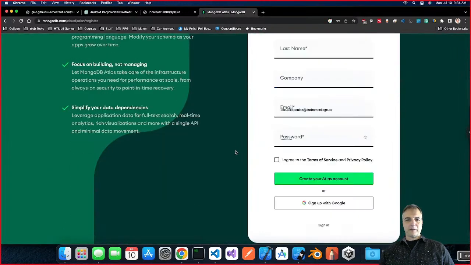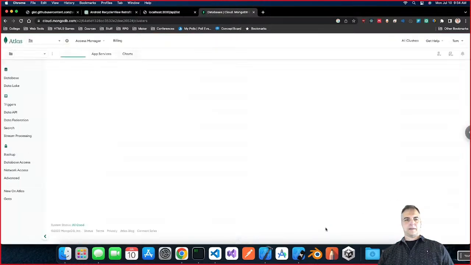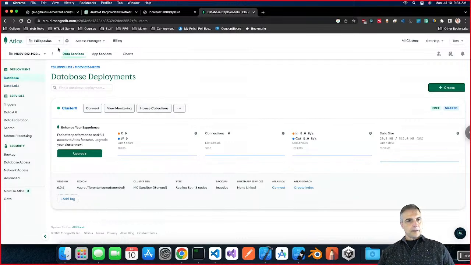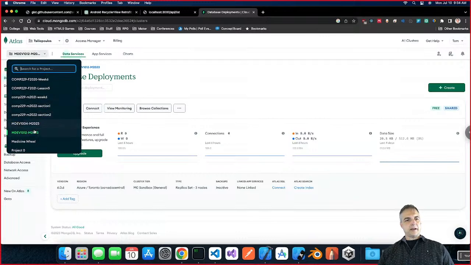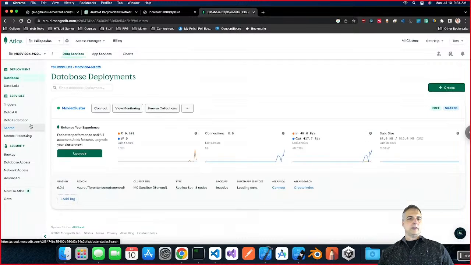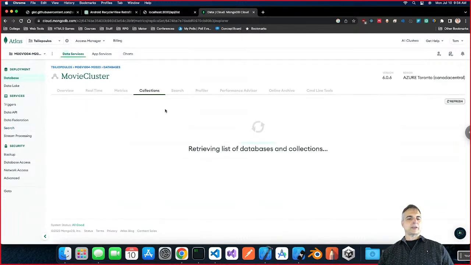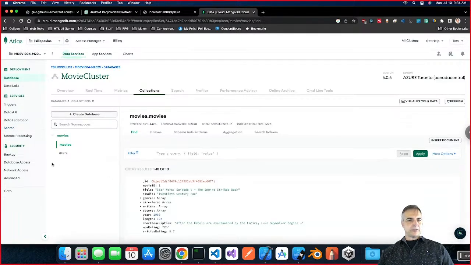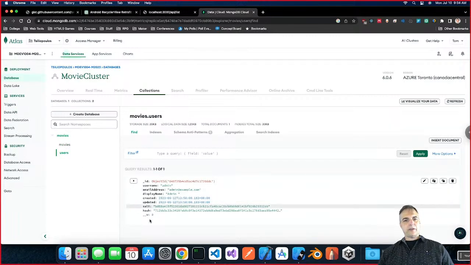It did not remember me. I think I used Google. Yeah. And I need to switch to the appropriate project, which is MDEV1004. There it is. And then we want to browse collections. And in browsing collections, we see that we have movies and we have users. So up online, we have users, and there's my admin.